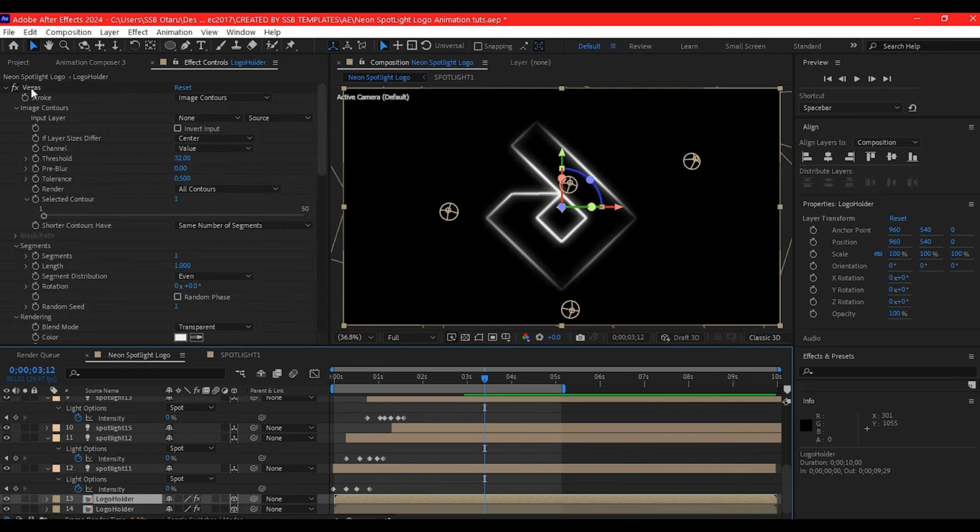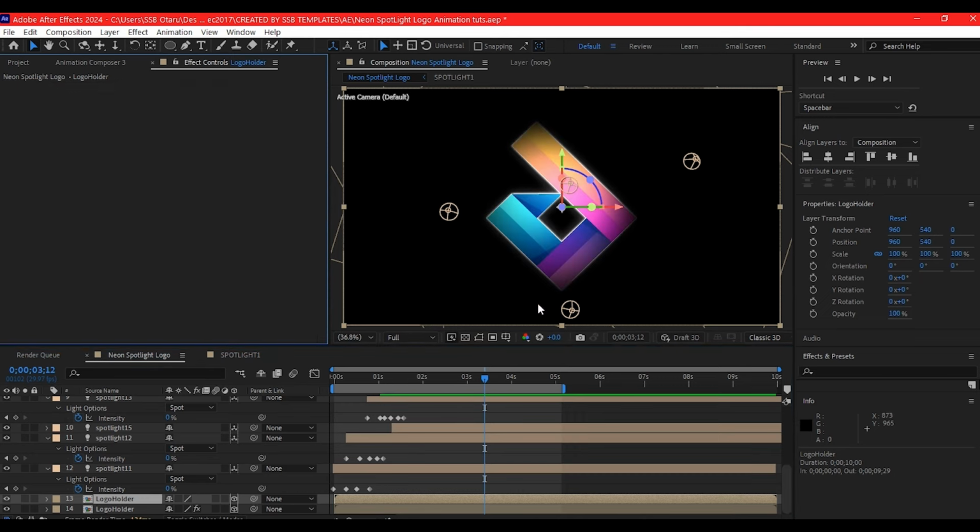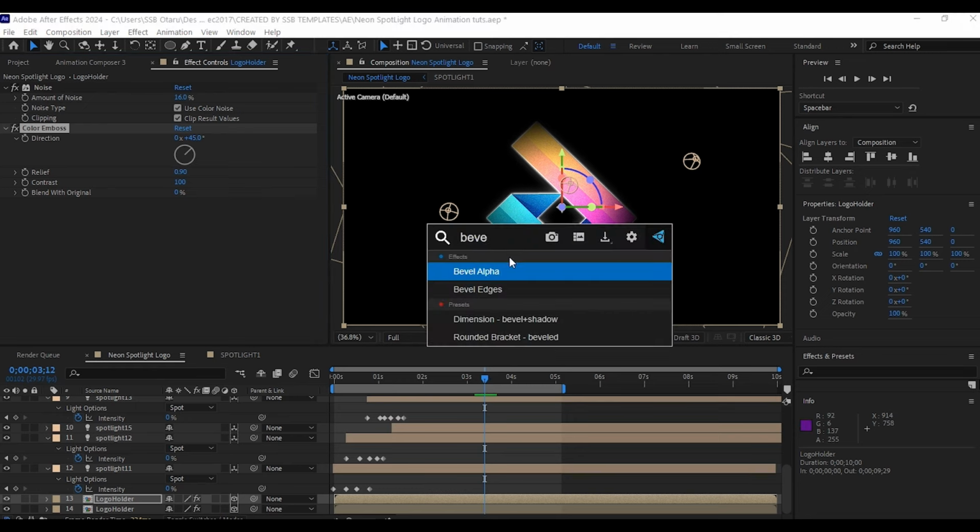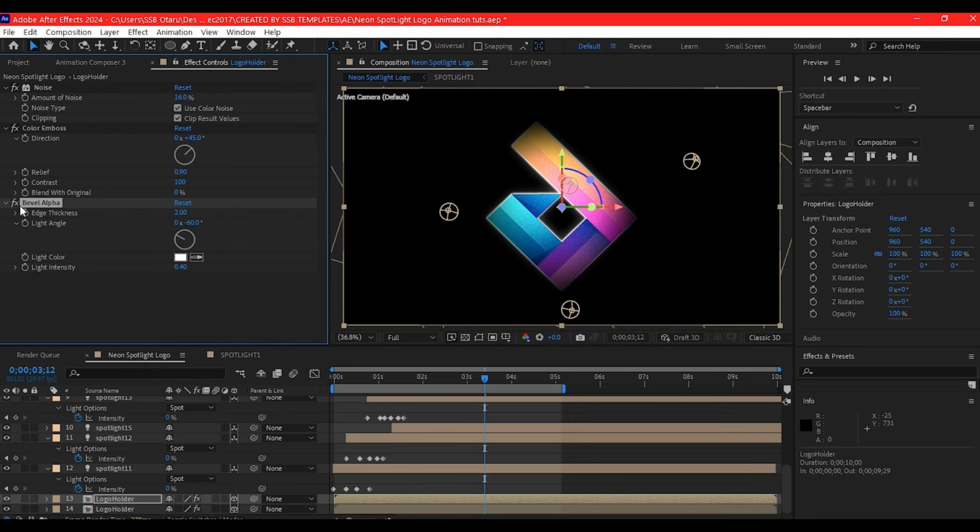So we're going to remove all the effects. Add a noise effect. So this noise amount is okay. That is about 16. The next thing I'm going to add now is the bevel alpha. I'm going to set the thickness to 4. So beautiful. This has made our logo look 3D like. So what I'm going to do next is to reveal the logo.